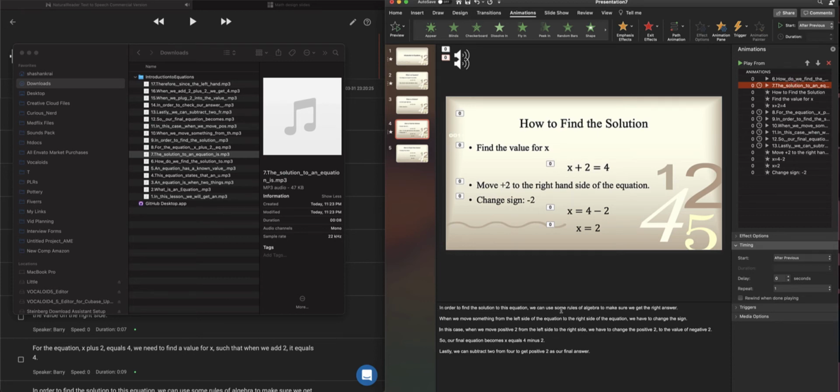In order to find the solution to the equation, we have to use the rules of algebra. The solution.